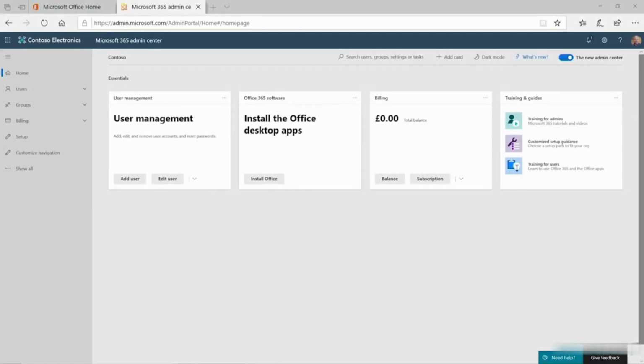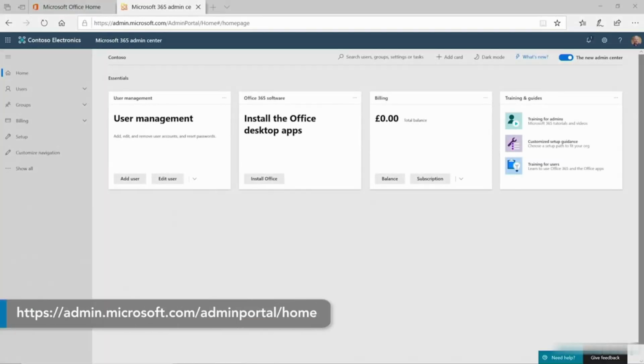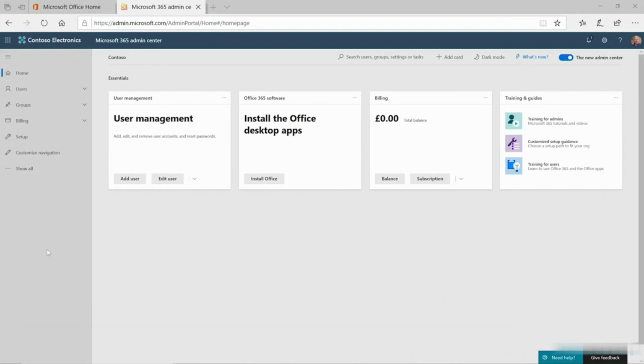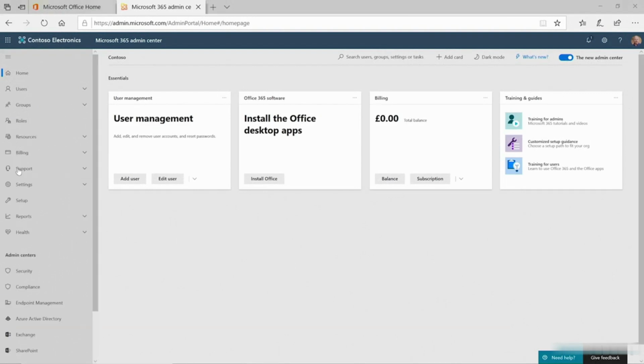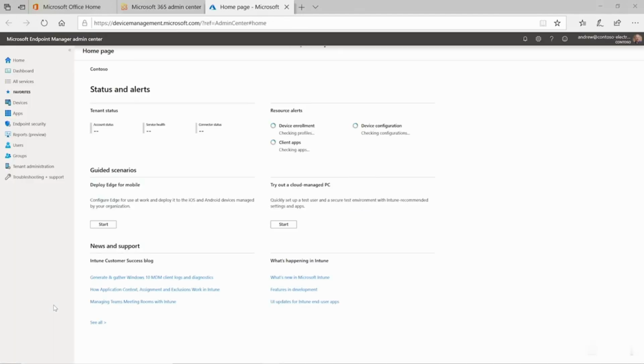On my demo environment, I've logged into the Microsoft 365 Admin Center. On the left-hand side, I'll click Show All, and then select Microsoft Endpoint Management. Here we can see the management console that we can use to manage Intune settings for our Windows 10 devices. Let's have a quick tour of the many different settings available.